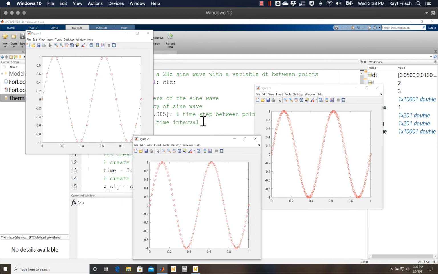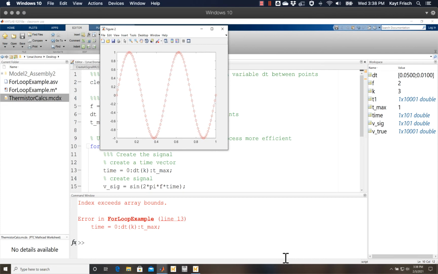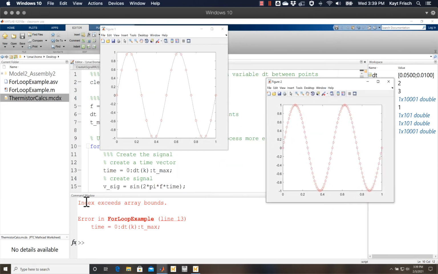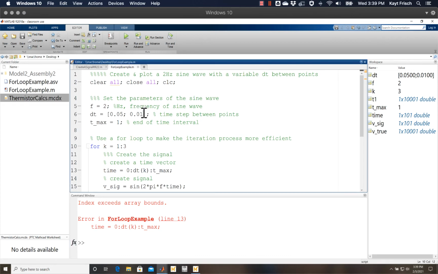So that's a relatively flexible piece of code right up until one of these goes away or we add another one. If we take one of them away and try to run the code, it's going to get upset with us. It'll do the first 2, but then it can't find the 3rd one because we took away dt3. So the index exceeds the array bounds. So we'll go ahead and put this back in here, 0.005.